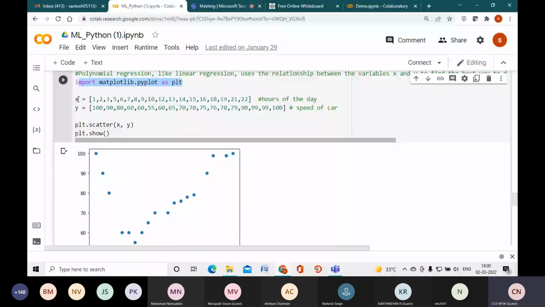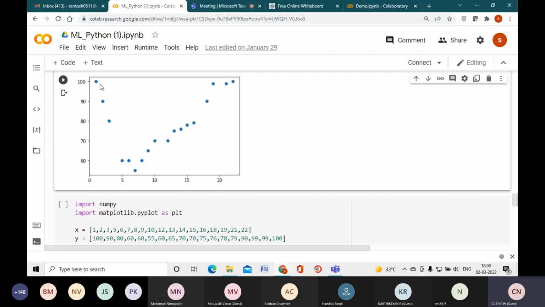Okay, you are just drawing a scatter plot here, x and y, and you are showing the scatter plot. So you can see that when you draw this scatter plot, it's not applicable for a linear regression line, right? So the data is not applicable for a linear regression line. Here you have to go with a polynomial regression.